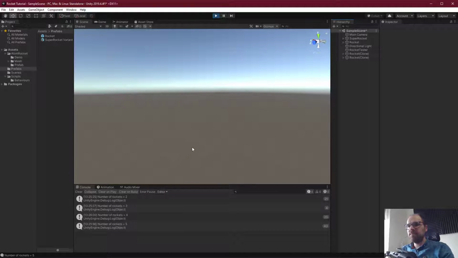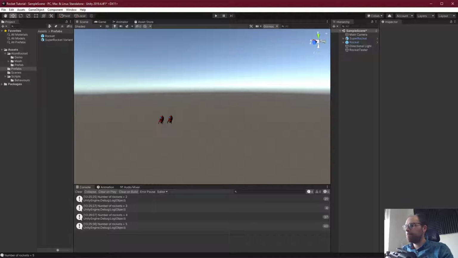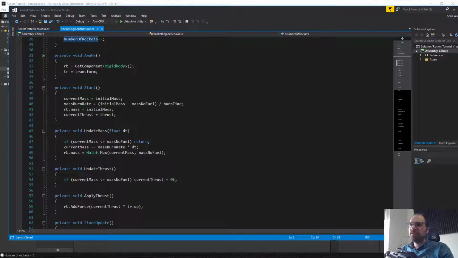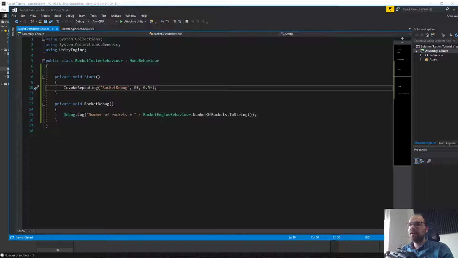So the OnDisable is something for testing. We can't unplay this. We haven't actually tested this OnDisable method because the OnDisable method is only called when these game objects are destroyed using the Unity engine. So to test that, we'll need something to destroy some rockets.